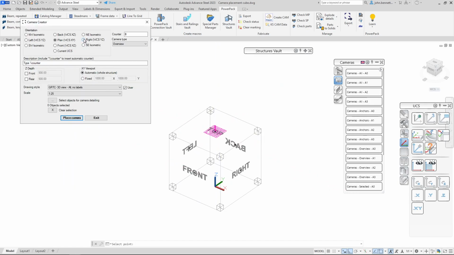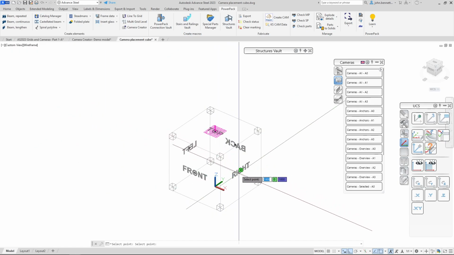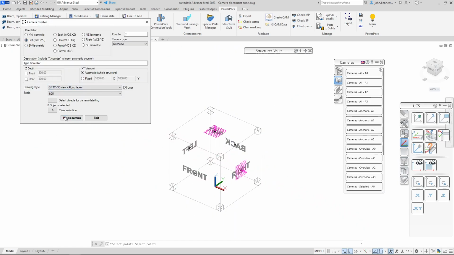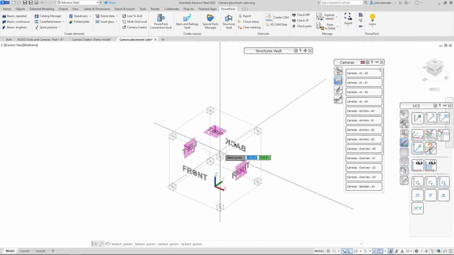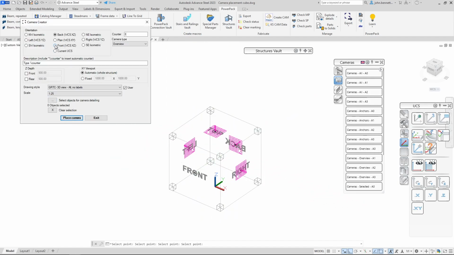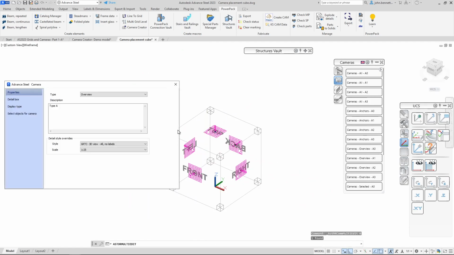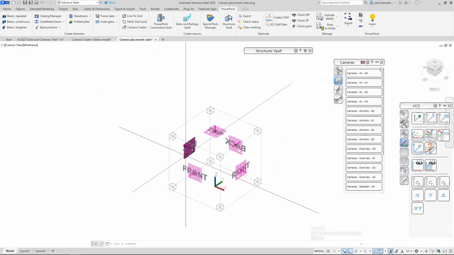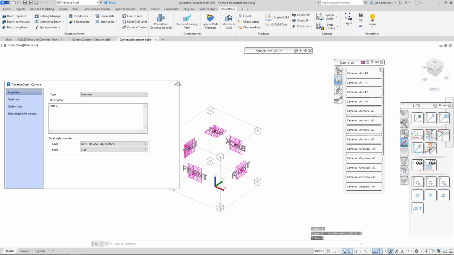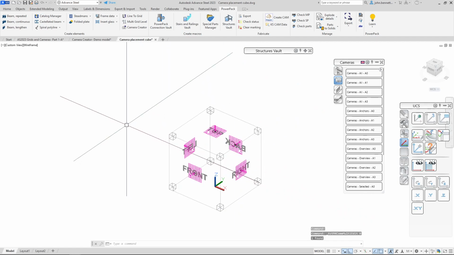Pick a point in the model, and again, just run through the same sequence again as I wish to place the cameras. Each one of these will create a separate camera with a separate note based upon the counter. So let's just exit that again. And if we go back in here and look under the properties of the camera, type A, we can see that we've set the drawing style, the camera type. And obviously this is changing, C, depends on which one, and obviously the sequence that you went, D. So again, you can create a series of cameras and place them in the model.